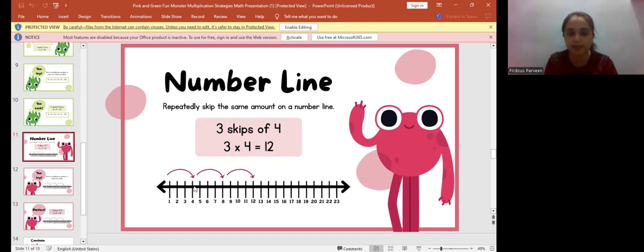First skip is completed. Then second skip: 5, 6, 7, 8. Second skip is completed. Then third skip, that is 9, 10, 11, 12. 3 skips are completed for 4. So the answer is 12.